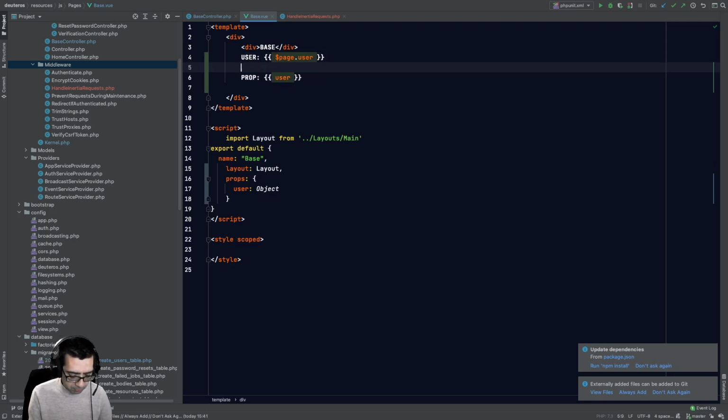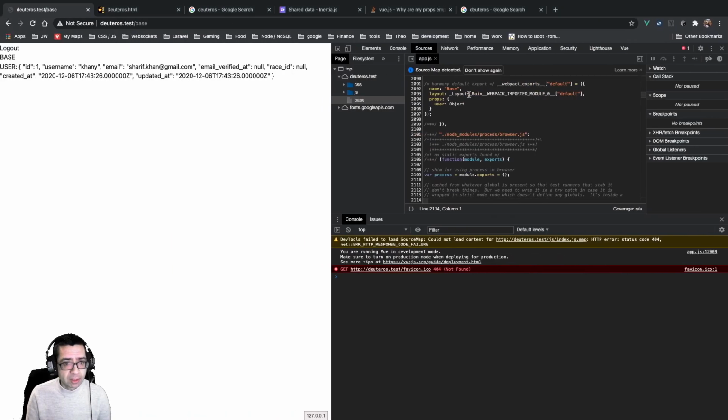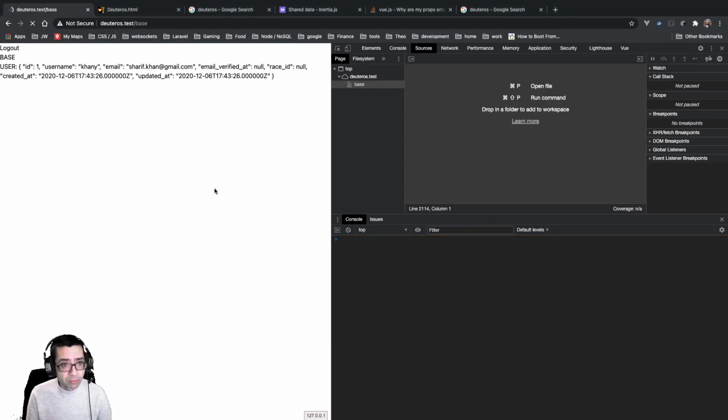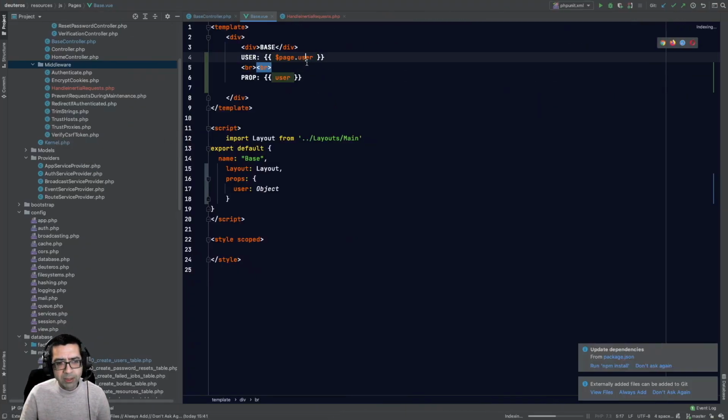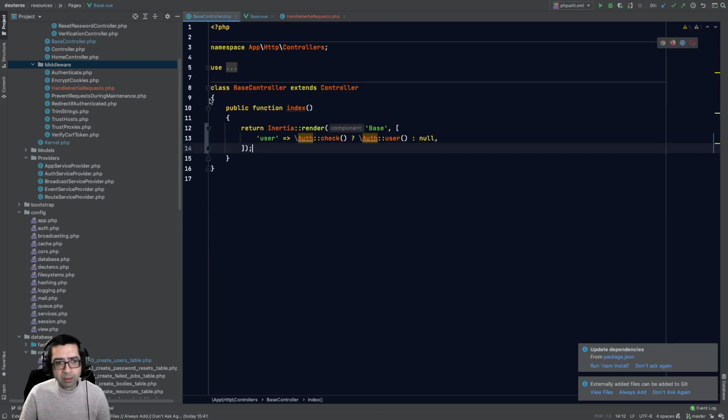Let me put a couple of breaks in there. So that's compiled. Reload that. Yeah, it's almost as if it's getting crossed, one page.user and user, because it's both returning basically what's come in from here.